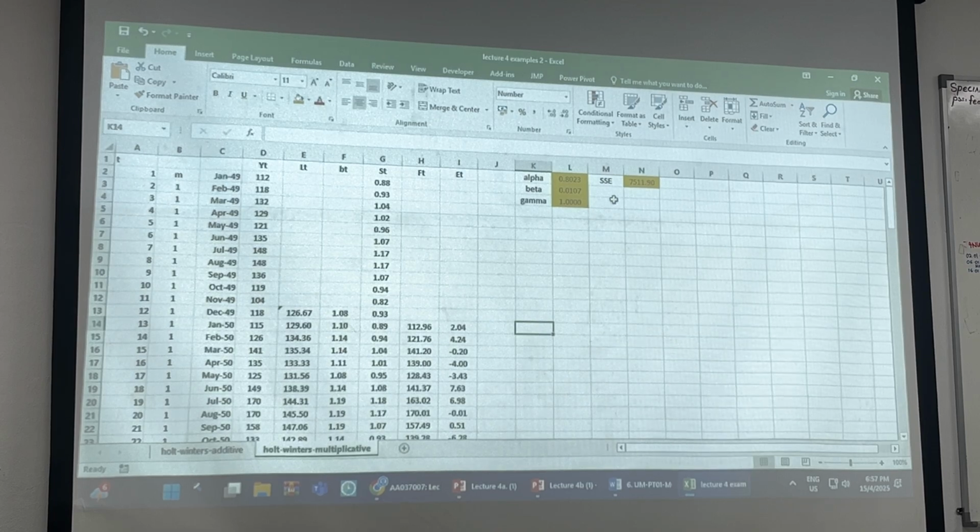And then you take the sum square of all errors, you get SSE.